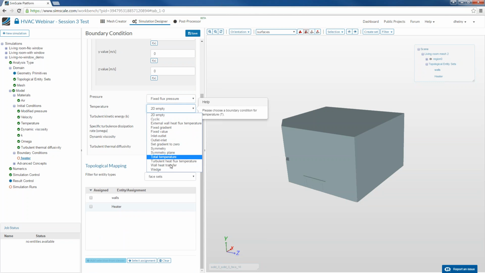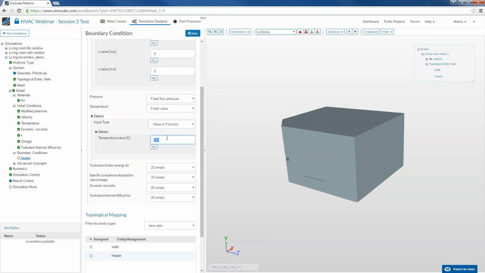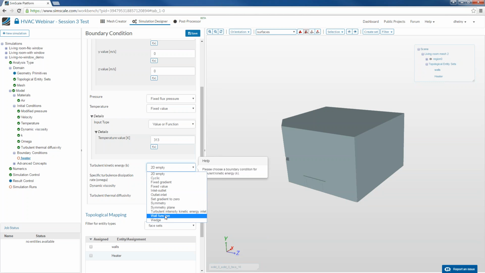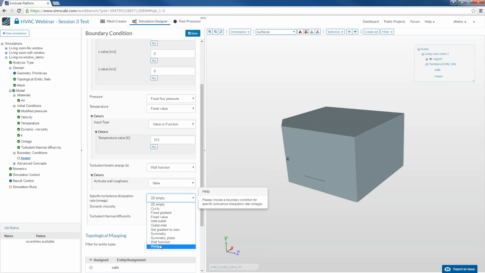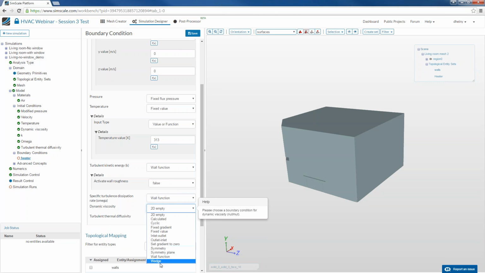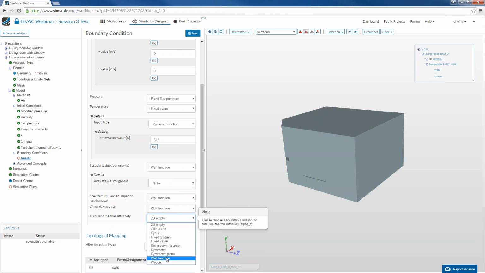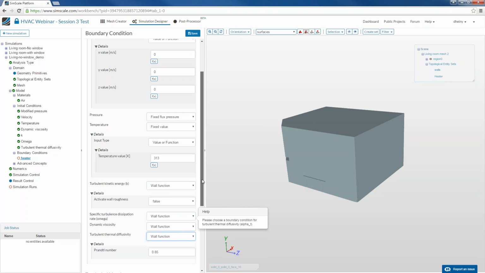What about the temperature? We're going to apply a fixed value temperature at the heater at, what did I say, at 330 degrees, which is exactly 40 degrees Celsius, right? We're talking Kelvin here. All the rest goes to wall function. We're going to set all of this to wall function, wall function, wall function, nothing more to be talked about.